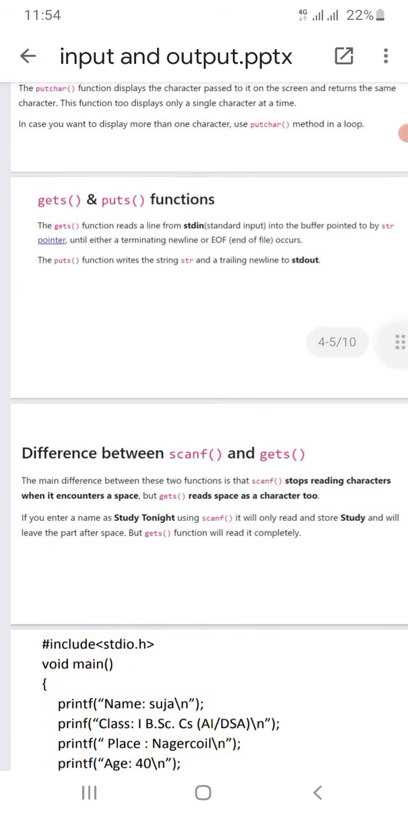If you enter the name as "study tonight" using scanf, it will only read "study". Why? Because there is a gap between study and tonight. If you write "studytonight" without a space, then it will read both. But if it is given as "study tonight" with a space, scanf only reads "study" and leaves the part after the space, but the gets function will read it completely. So that is the difference between scanf and gets, right?